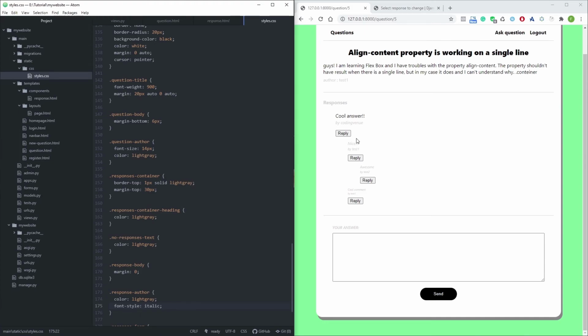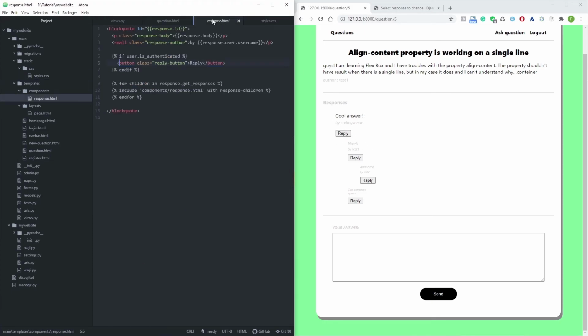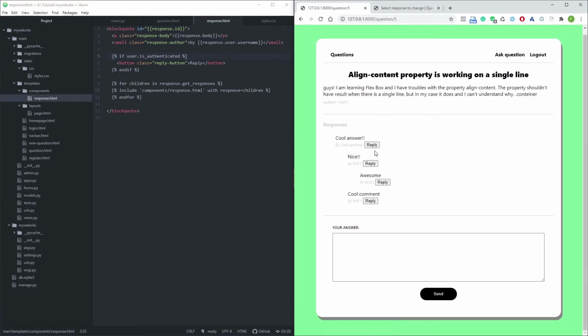Okay, so now let's work on this reply button. I don't know why it is down there, to be honest. Okay, yeah, it is because here I'm using small, so it should be on the same line. Perfect. So now let's work on this reply button.